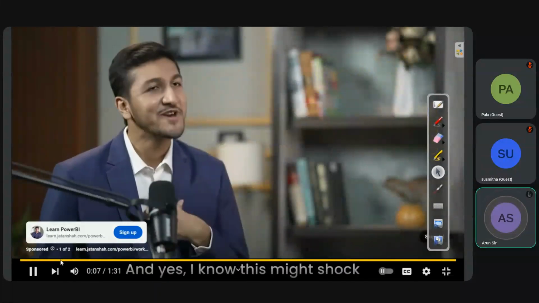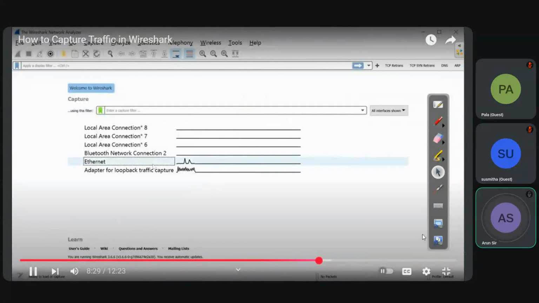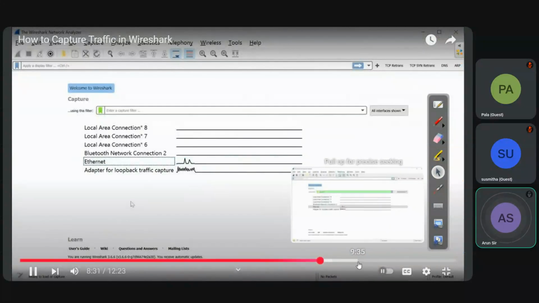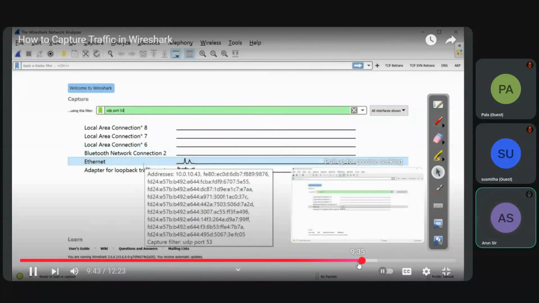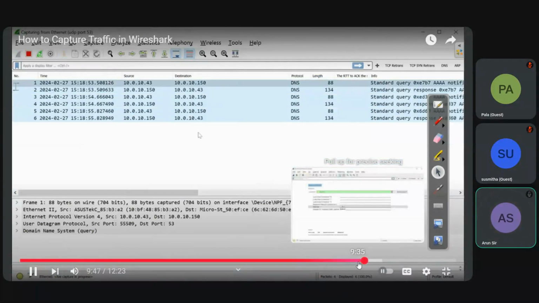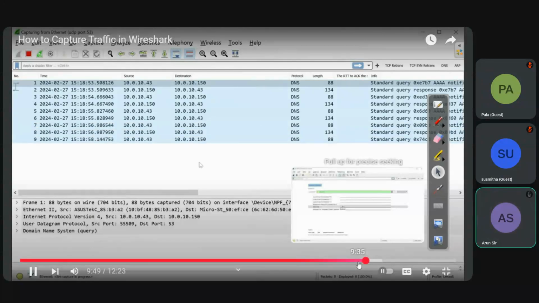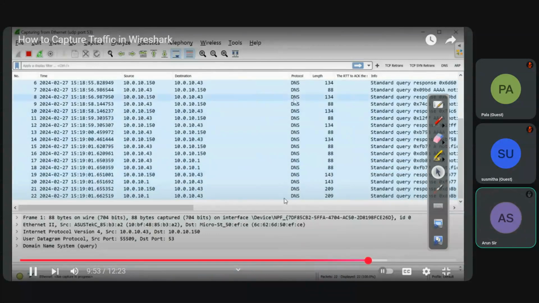And yes, I know this might shock some people, but now I'm back to Wireshark. Port 53 is DNS. So what I'm telling Wireshark is that I only want to see the DNS traffic coming in and out. So only DNS protocol traffic will be available here. The number of packets I'm capturing in this file is much less than before, and we can confirm that this is all DNS because Wireshark is telling us it's DNS.